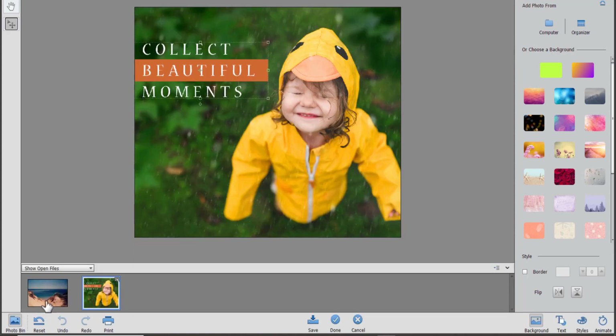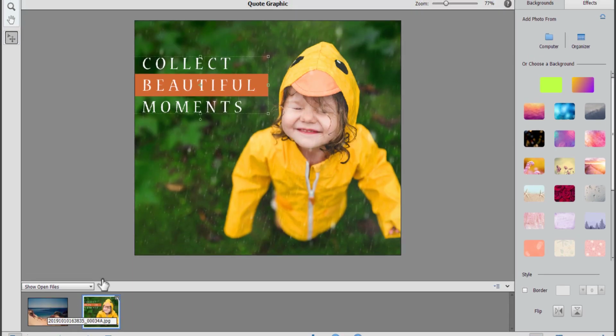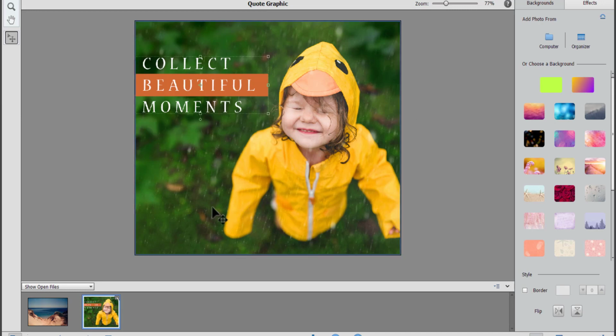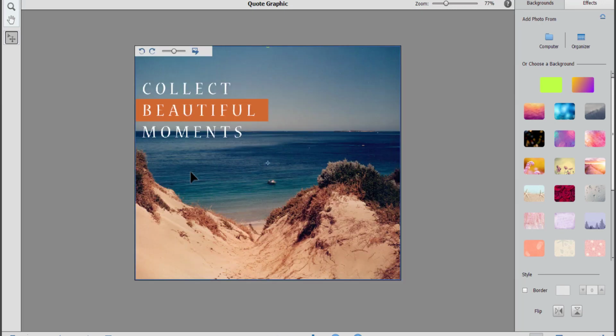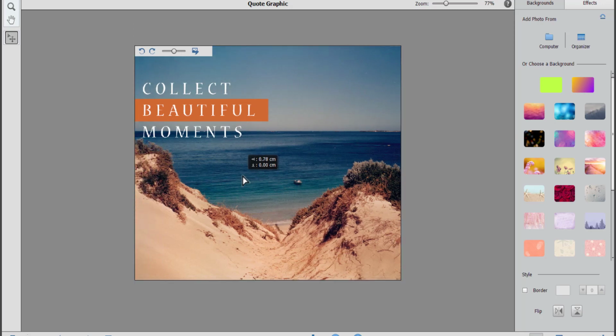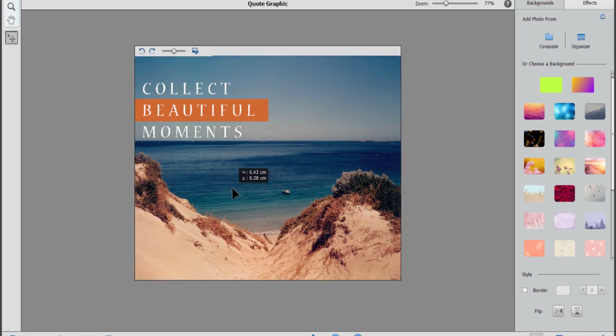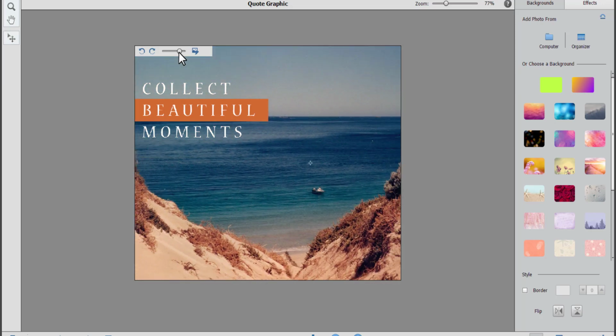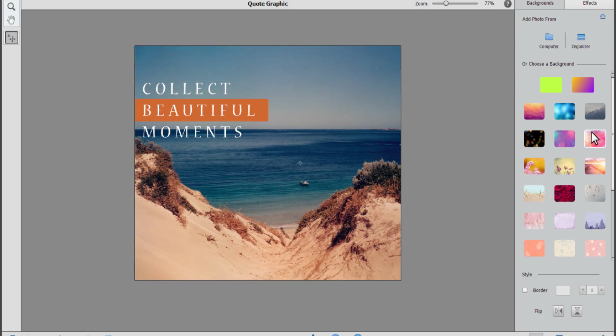I'm going to pop open my photo bin and just drag on my photo, but you can click to add the photo from your computer or from Organizer. But since my photo is right here, I'm just going to click and drag it on. So once we have our photo, you can actually move it to get a good crop, and you can use the slider to zoom in or out. You can also, instead of a photo, use a background image that's provided.